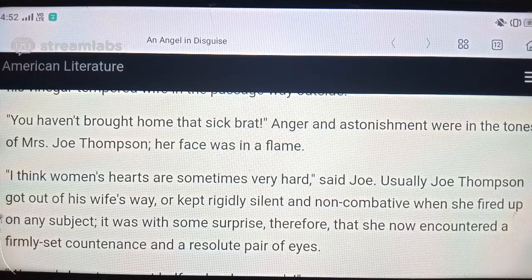"You should not have brought home that sick brat." Brat is a slang word, used to describe anyone in a derogatory way. Now the wife was very angry, and she said, "You should not have brought home that sick brat." Anger and astonishment were in the tones of Mrs. Joe Thompson. Her face was in a flame.